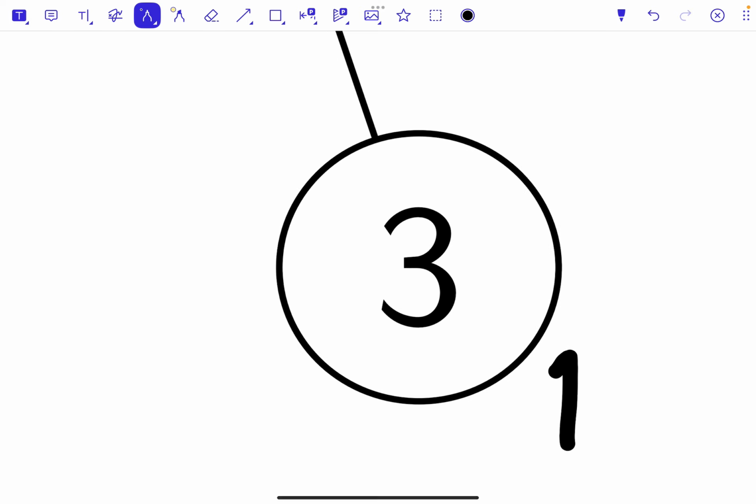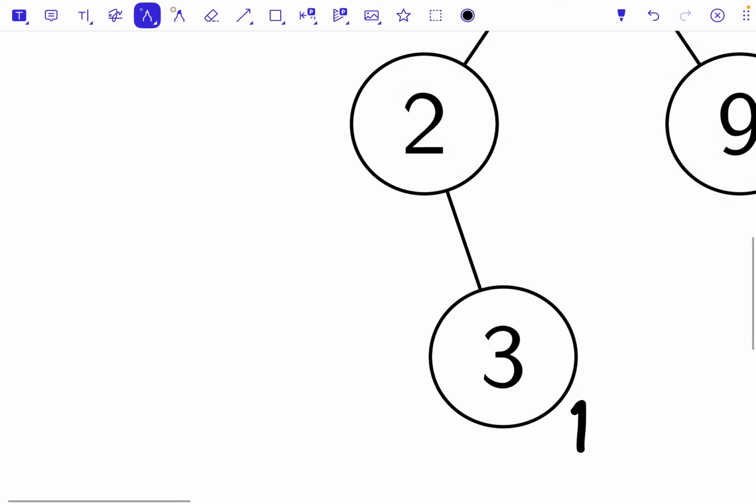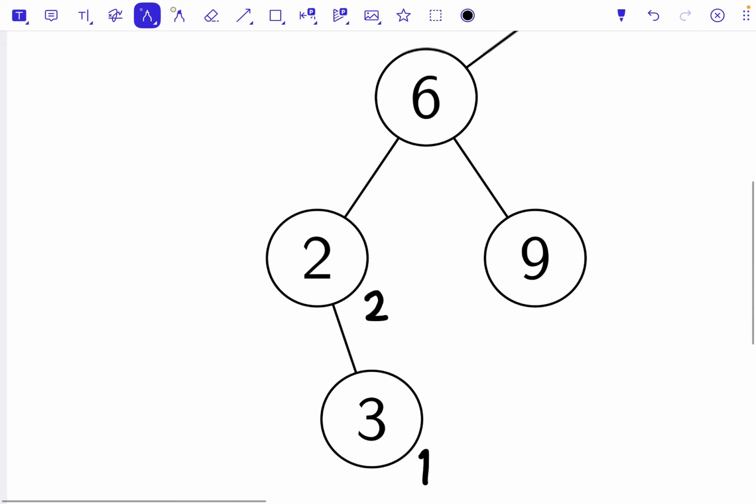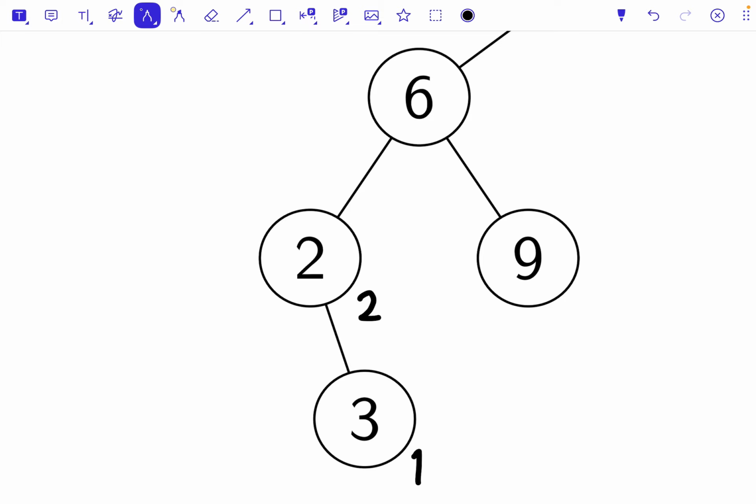So if you're printing these in order, 3 would be first. We exit that function call, go back to 2. Since we had just done both of the recursive traversals, we act on this. 2, 2. At 6, we had just finished the left recursive call. Now we just have to go to the right.